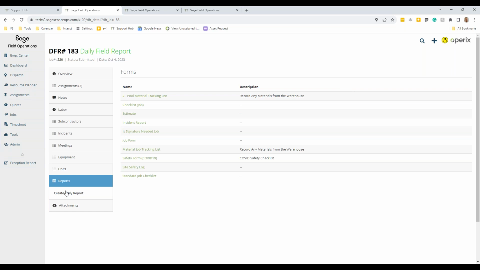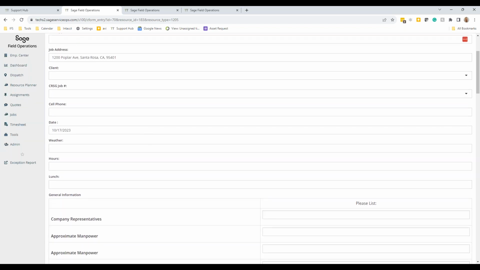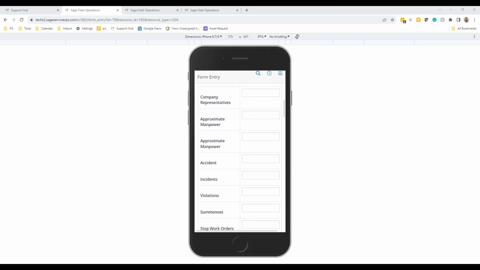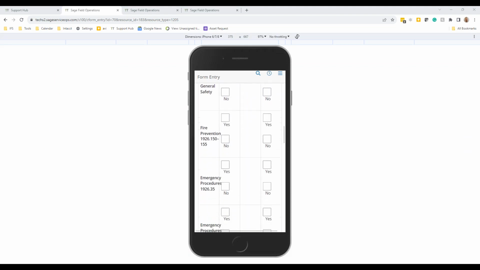Also within the reports tab, and this is something that's actually in both the work order and the job side, we have the ability to create what we call our core forms within Sage Field Operations. So if you have a safety checklist or something like that you want someone to fill out every day on the job site, I could have that form listed. They could come into the safety form. Again, if this was on a phone, it would look like this, pretty nice. This is what they're going to be able to fill out. This is our safety form that we added here.